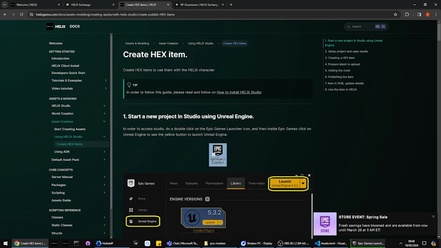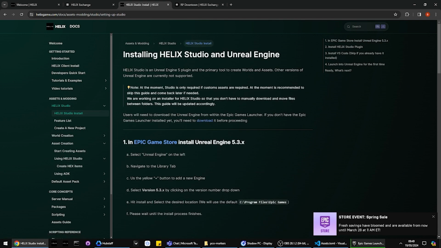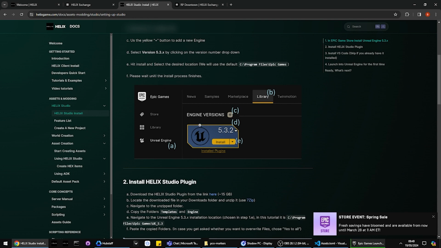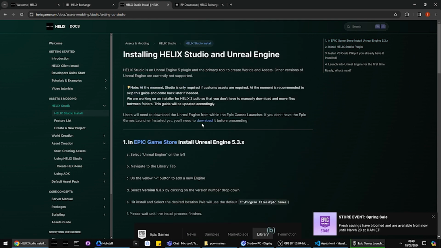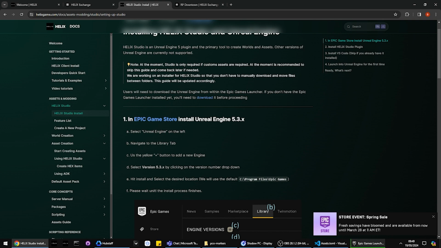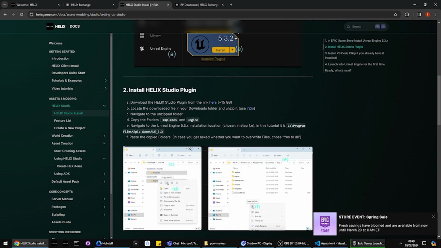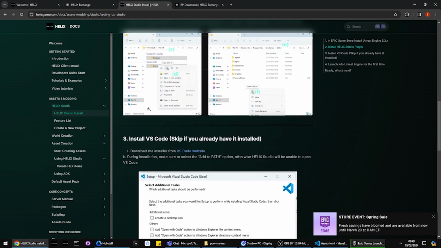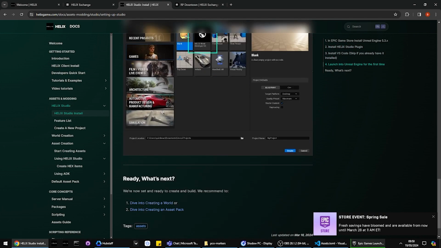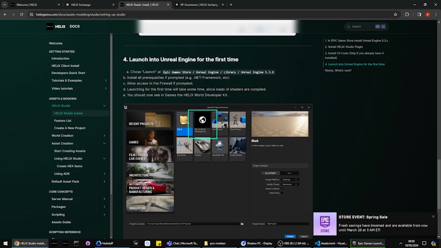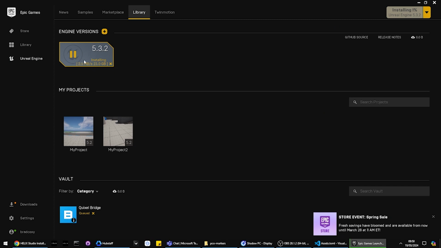Make sure that we have our Helix Studio installed as well. And all Helix Studio is basically just a plugin for Helix. You just download it here. You follow this guide. So it's in assets and modding, Helix Studio install. Follow all of these steps, and because obviously this is a lot of gigabytes, we're actually going to go on a shadow PC that has everything already set up.